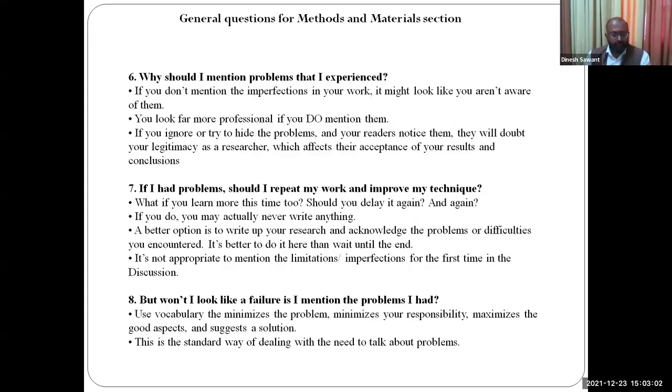But won't I look like a failure if I mention the problem I had? So particularly to minimize that, you can use your vocabulary, use polite language and take the responsibility. Mention that these are the limitations and this might be the reason why we are having this limitation, and we are trying to solve that, or there might be some features or something like that.